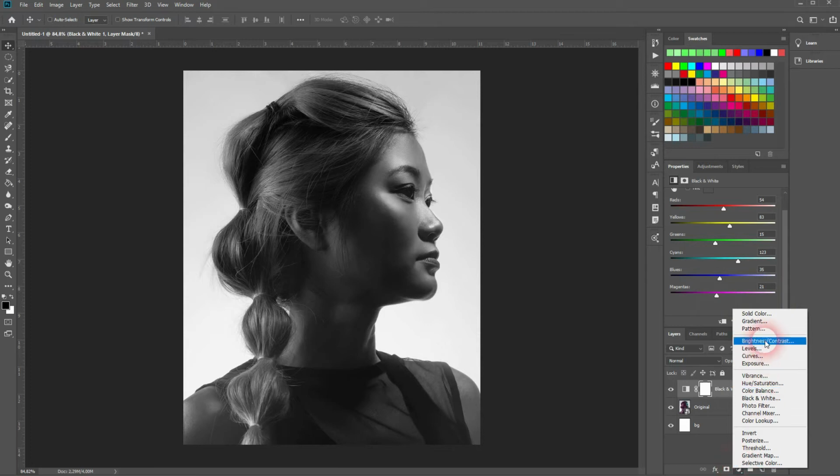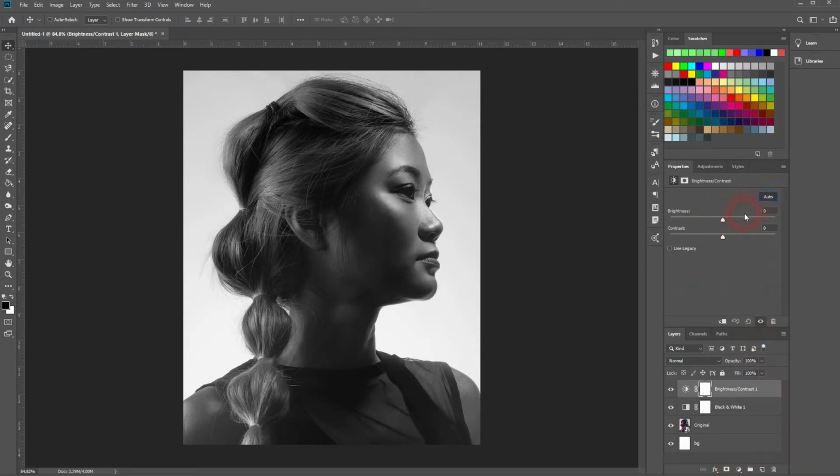The next step is to use an adjustment layer, brightness and contrast. Once again, I'll check auto first. Let me see what Photoshop does. And then I adjust it by hand. I want to have it a little bit brighter.